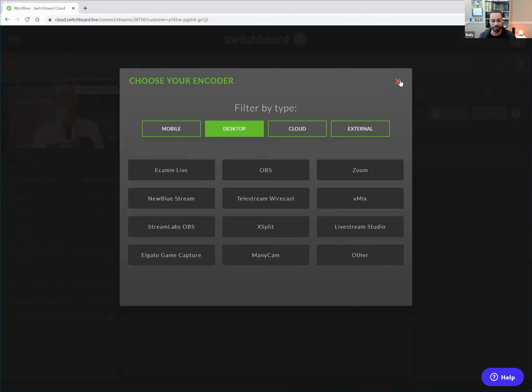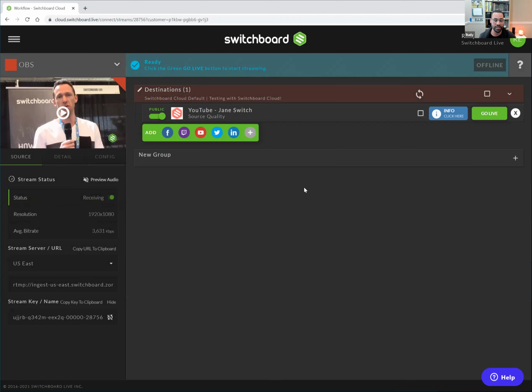So once you do that, the next thing you need to do is configure your encoder to send video into Switchboard. How do you do that? It's two things. One is the stream key, and then the server URL information. And you get that information from right here.